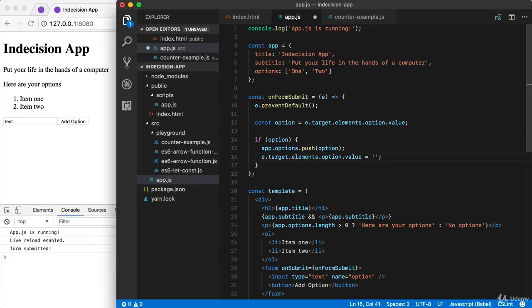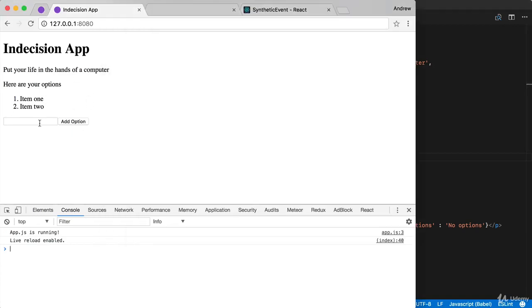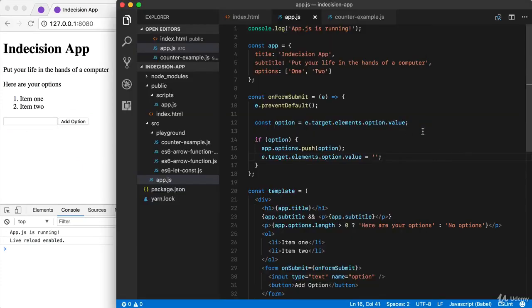Excellent. Now, if we save app.js, the form and the entire application is going to refresh. We can type a value in and we can see what happens. So test. I can hit add option. We can see that test went away and we can guess it got added to the options array. But once again, we haven't set up any sort of re-rendering. So even though we do manipulate the options array, we never tell the React app to re-render itself. So let's go ahead and do that as well.